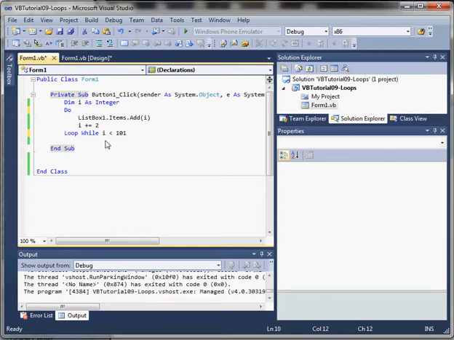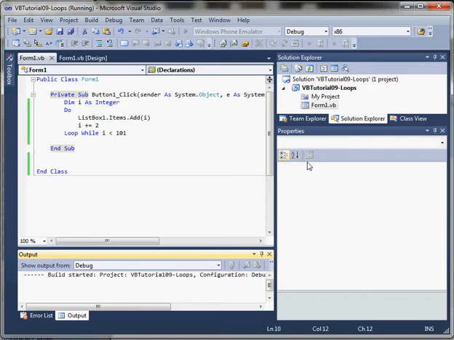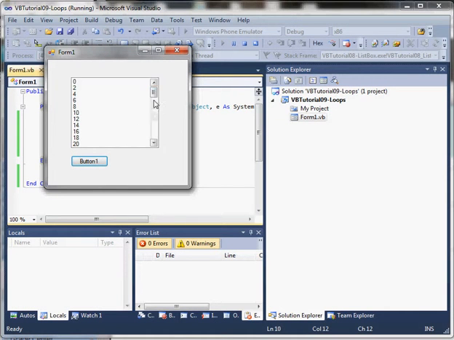So the difference between the do while and what we call here the loop while is that the first time through in a loop while, it always executes regardless of any condition. And in the do while, we check every single time, including the first time. So let's go and execute this. You'll see that the results are pretty much the same.